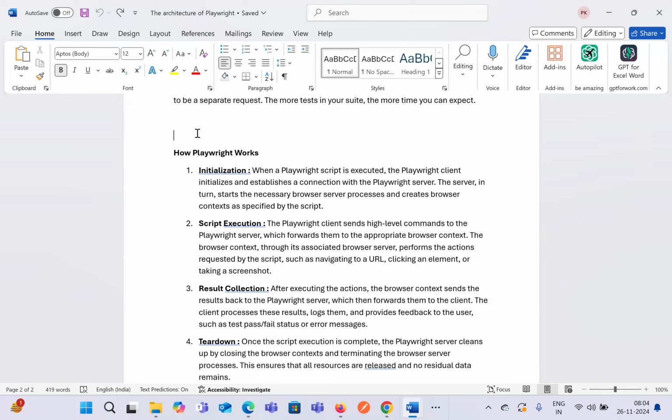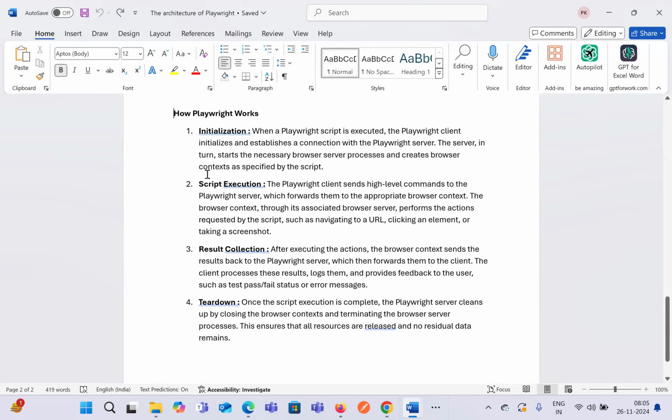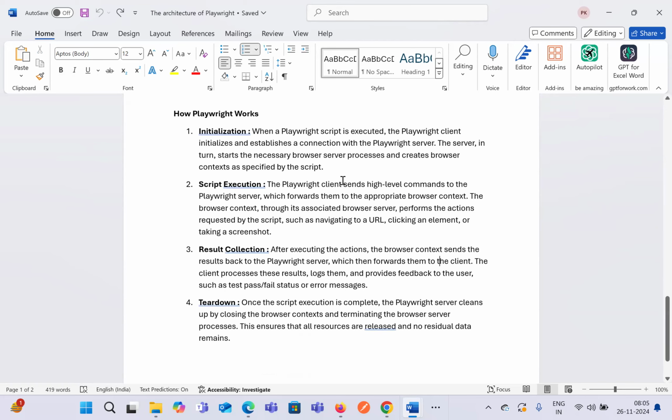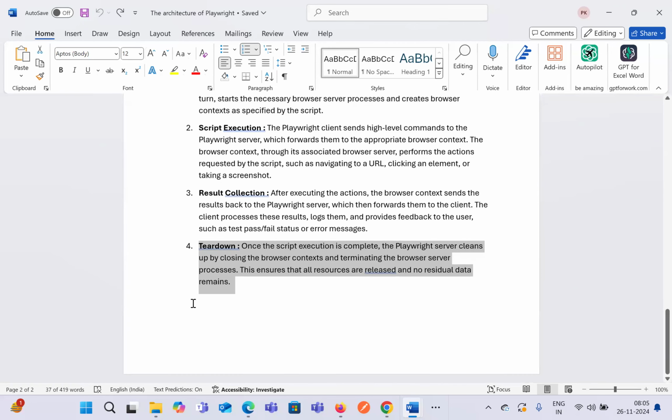Okay, so this is the first step that happens in terms of Playwright whenever we start executing. This is also known as the architecture of Playwright. The complete details that we have gone through over here are given step by step in a detailed manner. Whenever we start running a test case, it initializes a connection, then the script execution will start. Results will be collected, and after running all the test cases, the tear down process will happen. That means the connection will get terminated.